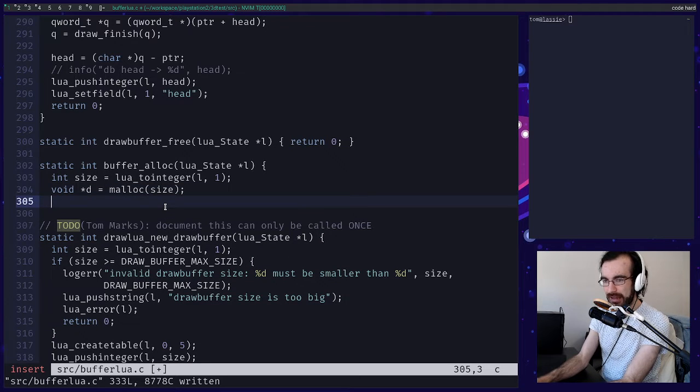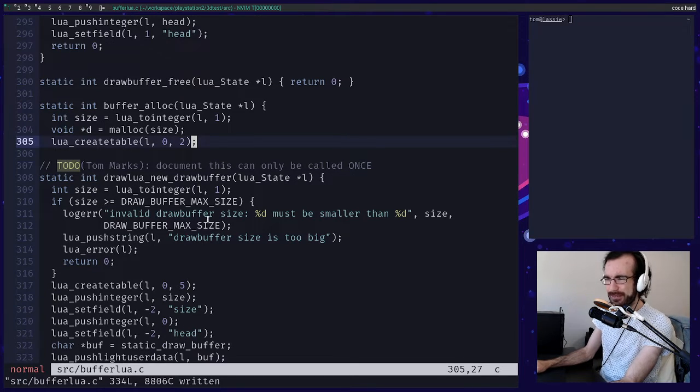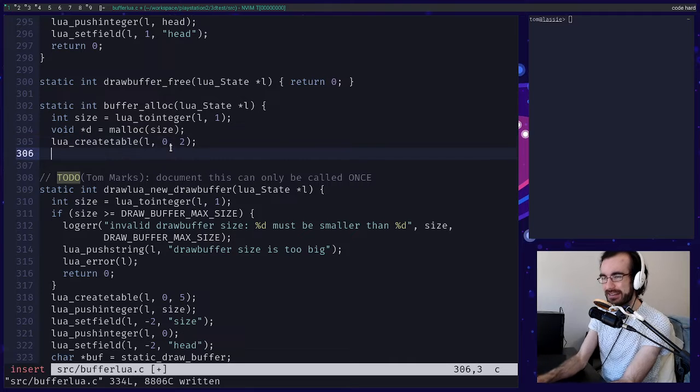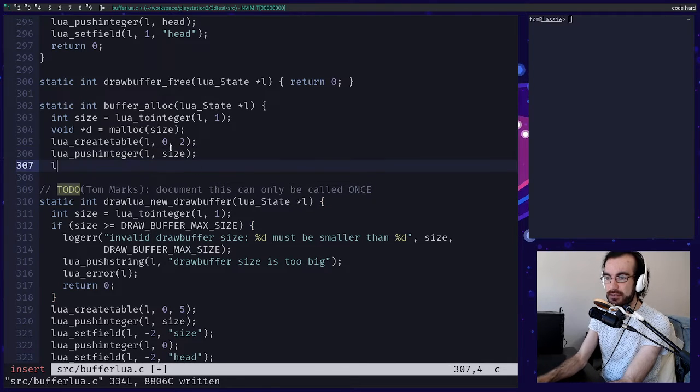Now we need to make a table, right? Lua create table. I can never remember which order these go in, but I think this one is for two named table fields, and this one's for array slots. Lua push integer size, then Lua set field L -2. So we set the table at position -2, which is going to be the table here. At -2, we'll call the size.